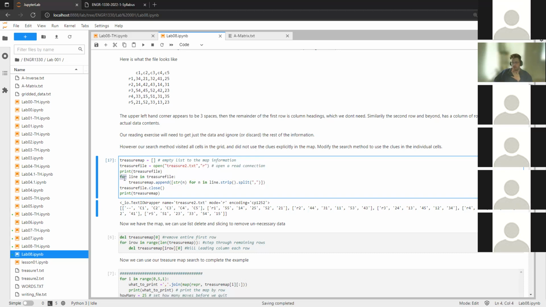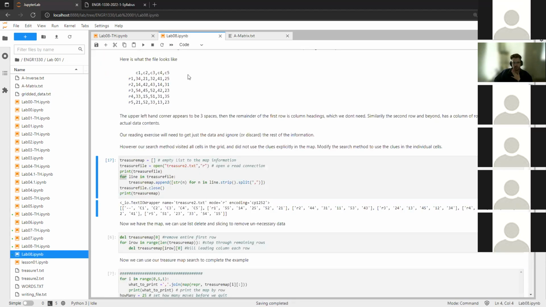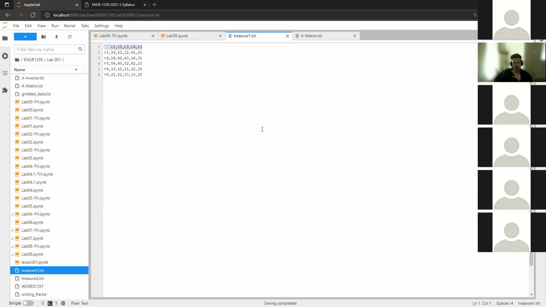Well, we have to go through the information line by line. Here's the first line. Here's the second line. Here's the third line, so on and so forth. So we say for each line in the file, here's what we're going to do. I'm going to take my empty list and I'm going to append a new list to it. What's that list? Well, I want to take my line, which looks like this. Here's the line. I would like to get rid of all the white space and then split on commas.